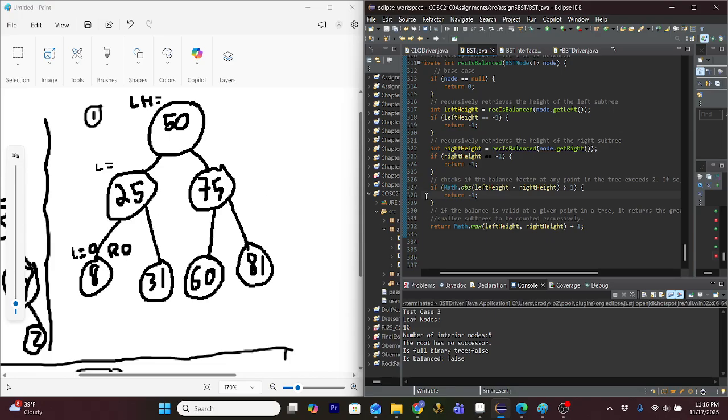So now we can return this: math.max of left height, right height. You take the bigger number of the two and then you add 1. In this case, it's 1 because 0 is 0. Now we want to get the right-hand side of 25. So we have to get the left-hand side of 30, 31, which is 0, and then the right-hand side, 0, and then we return the max of that plus 1. So then right is 1.